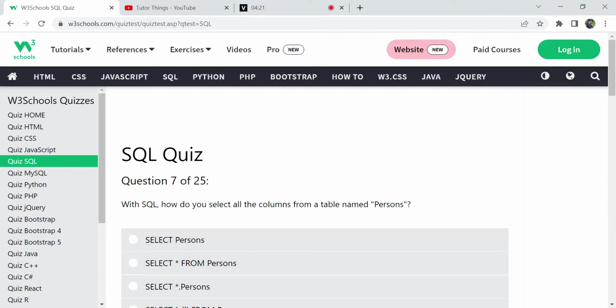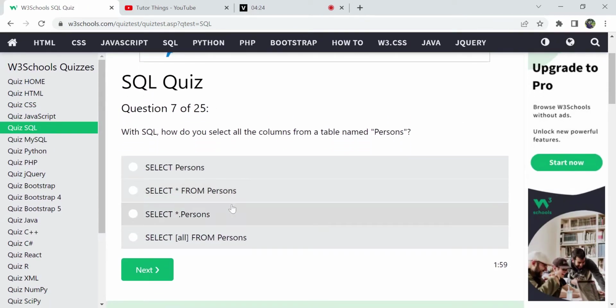Next, with SQL, how do you select all columns from the table persons? Here, not a single column like first name or last name, but they are telling you they want all columns. For all, we have the universal selector, that is the star symbol. SELECT * FROM persons. By this you will get all the columns. The other option is not correct, because ALL is not used for that. The universal selector is the star. SELECT * FROM persons will extract the data of all the columns from the persons table.